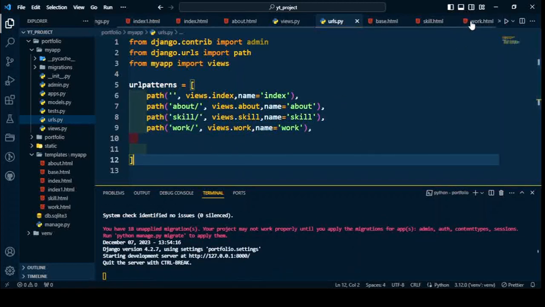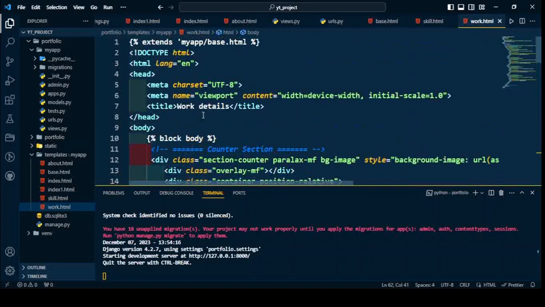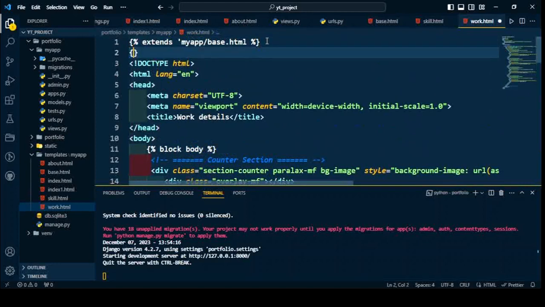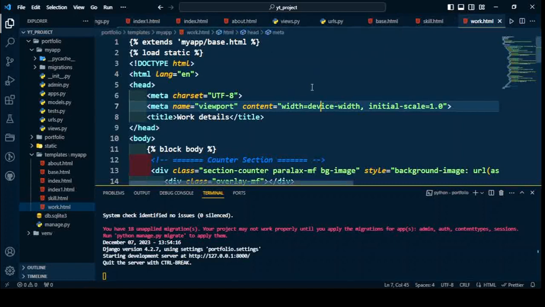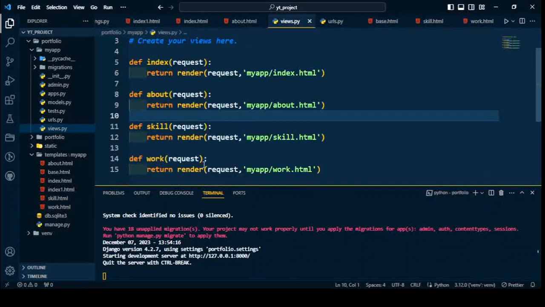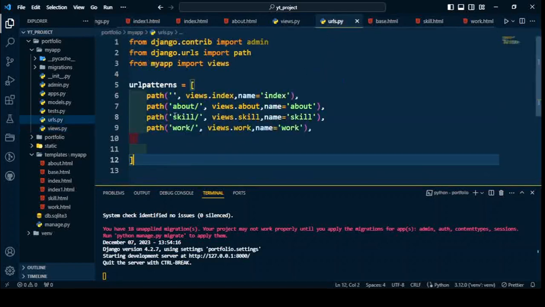So go to the work.html and add that load static. So now everything is done. The HTML page is designed, the view is already written as work, and we have the URL pattern for the work. Now we have to modify this link in the base.html.